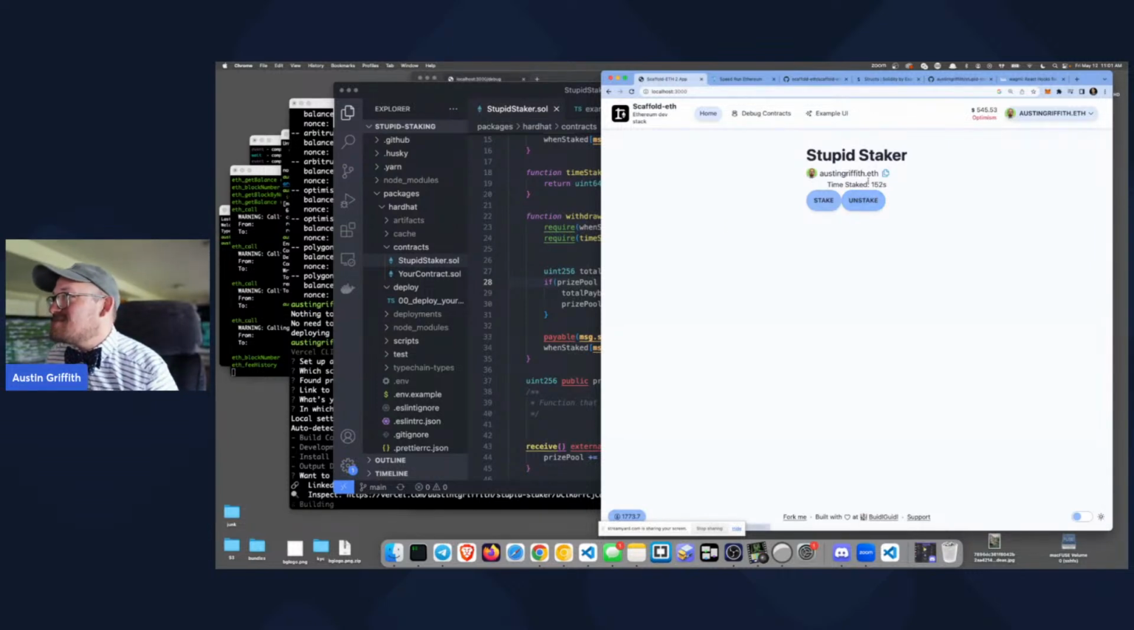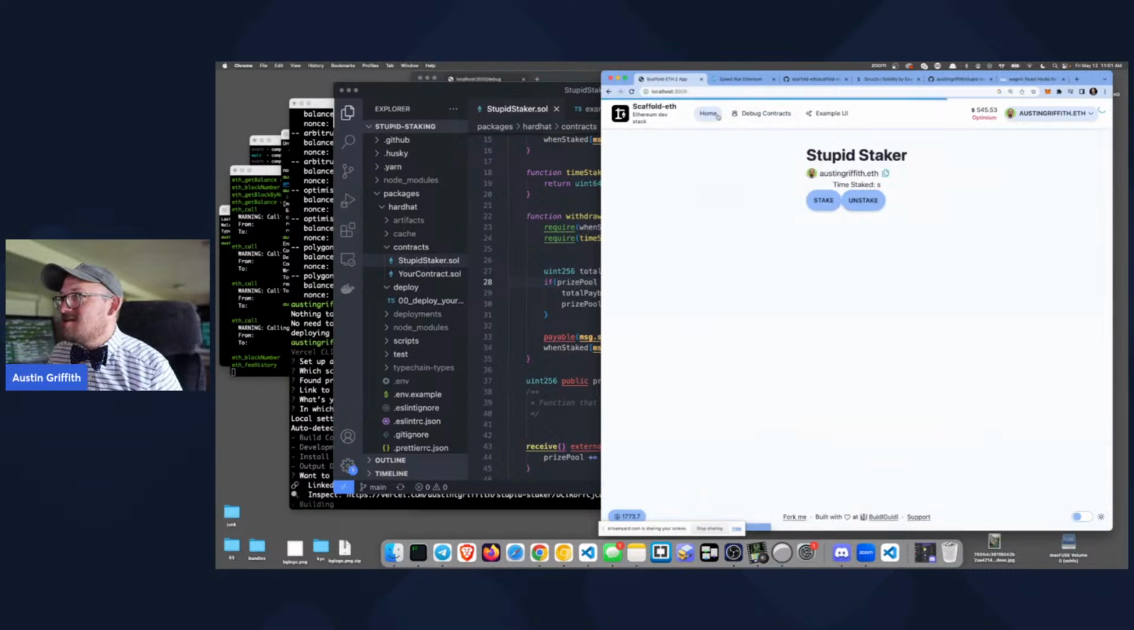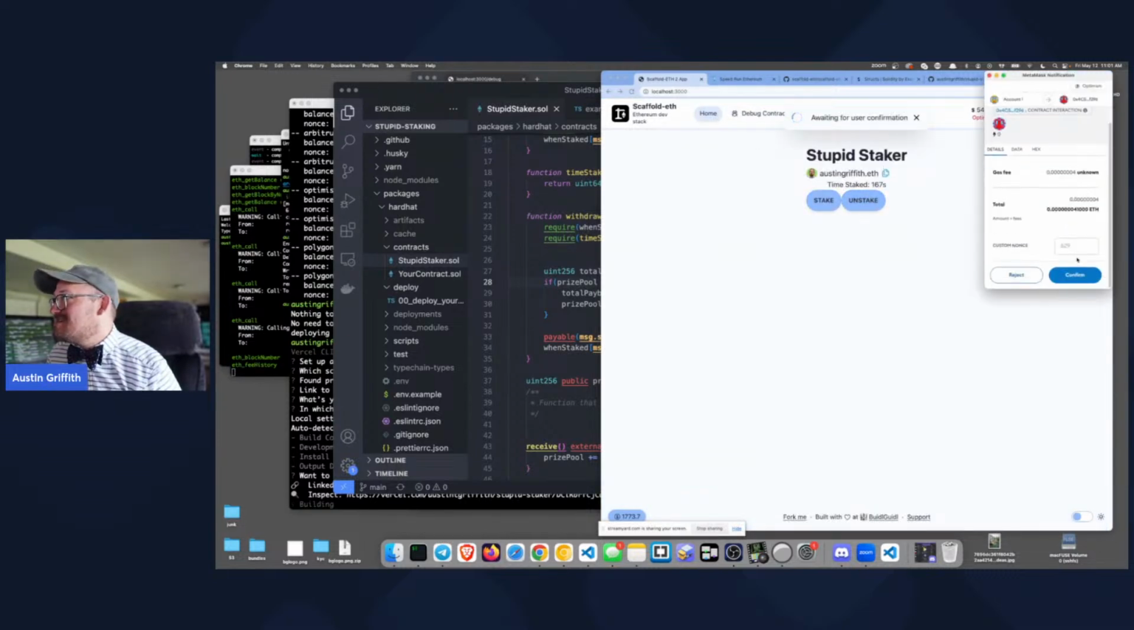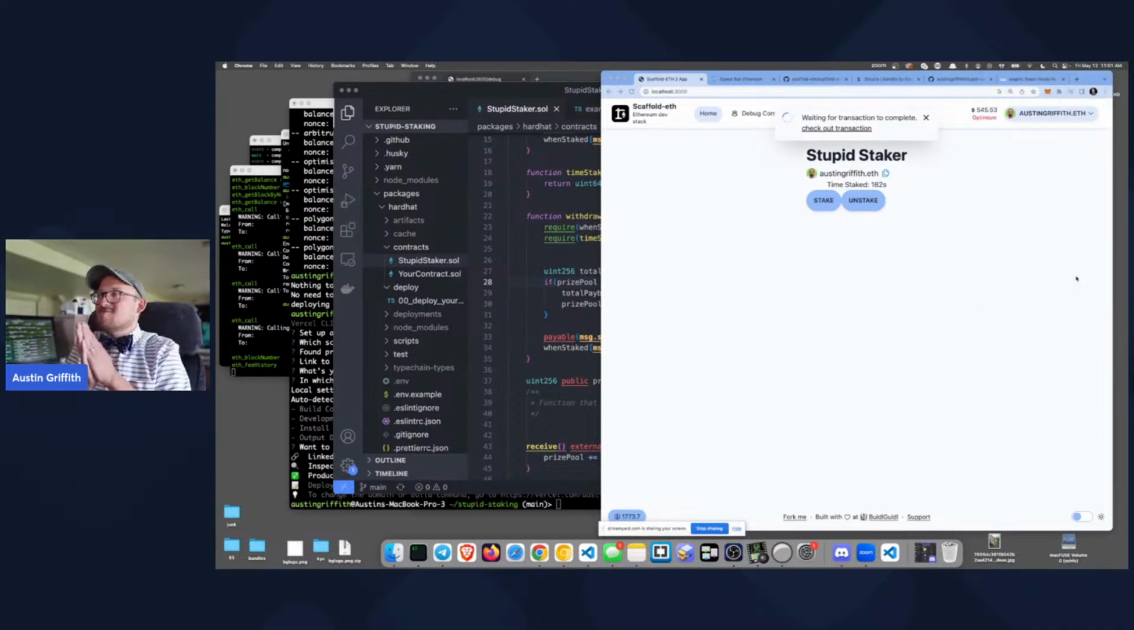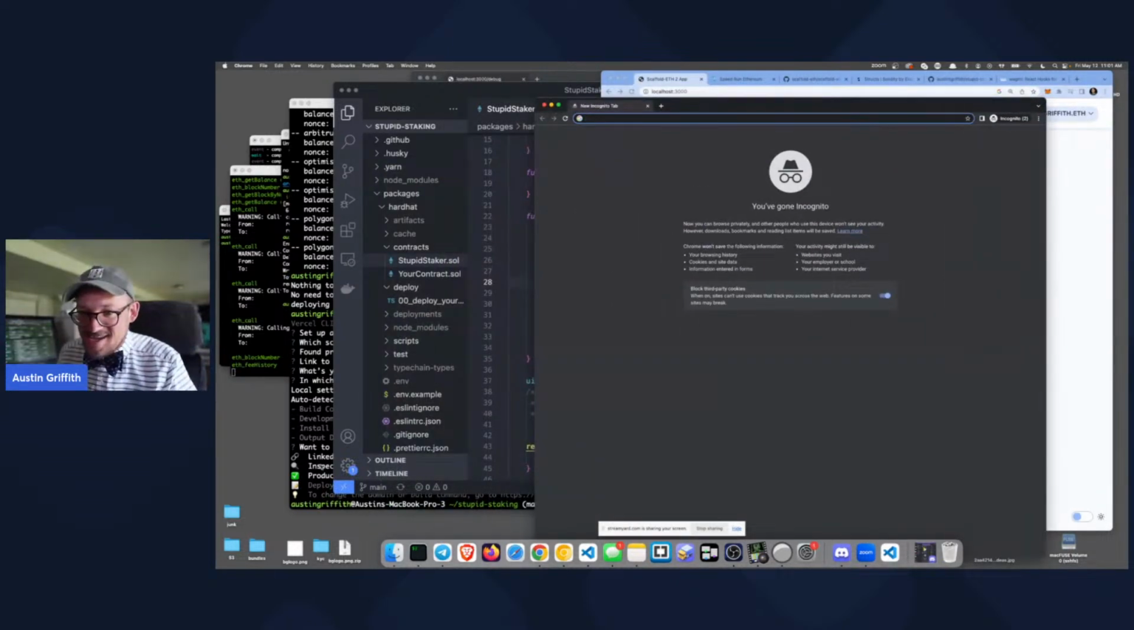Okay, so now I should be able to unstake. Let's see what happens here. So let's go look at, if we do a debug, we can see the prize pool is at 0.0281, right? So it's at 0.028. And if we unstake, let's see what happens. Okay, I want to create a new character real quick. I want to create a burner wallet. And I want to go stake and see if the money shows up.